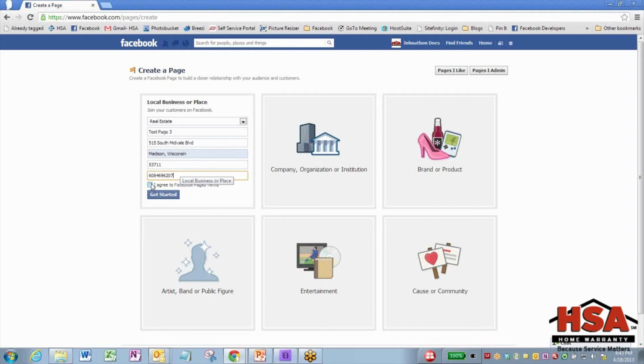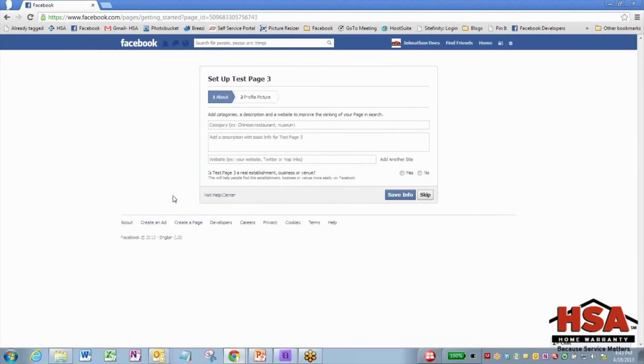And once you have all this information put in here, you can check this box to agree to Facebook Pages terms, and you can click on Get Started. And now what it's going to do is ask you to add some more categories to your page here. So if you want to get a little bit more specific about what you do, if you're a short sales realtor, or if you're a real estate agent specifically, you can add these subcategories. You can add up to four here.